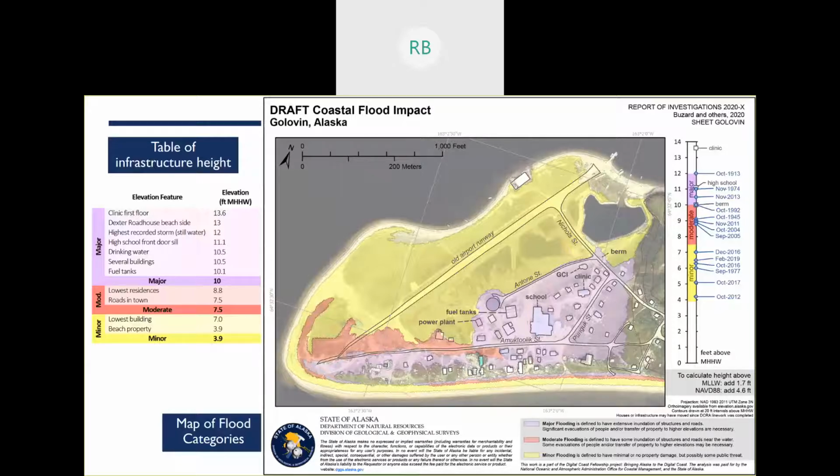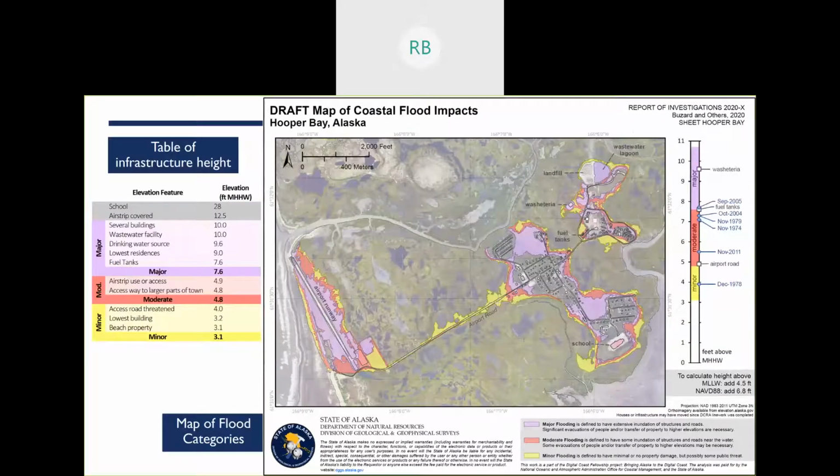We also did this for Hooper Bay. So in this presentation, I of course was just giving an example for Golovin, but here's some of the results from Hooper Bay as well, where you can see, of course, where minor, moderate, and major flooding would impact the community. And also it tells you certain infrastructure that, from our records, has never been flooded before.